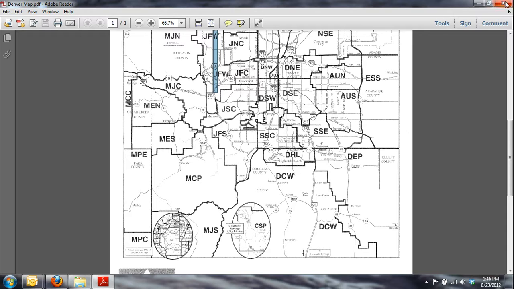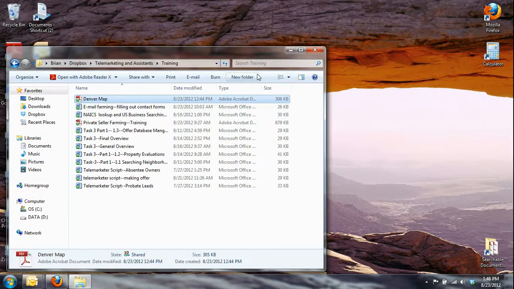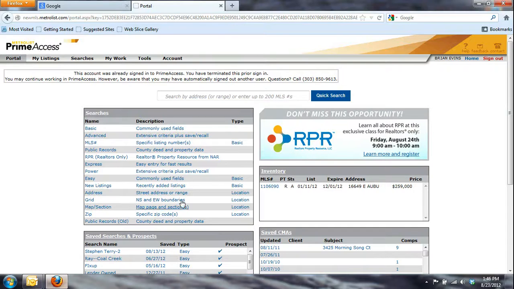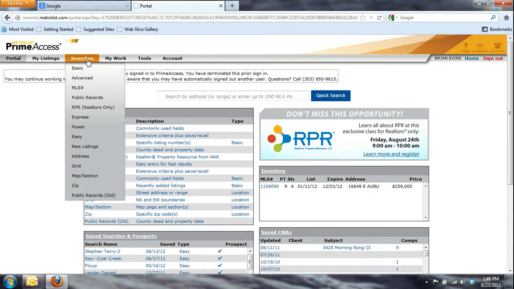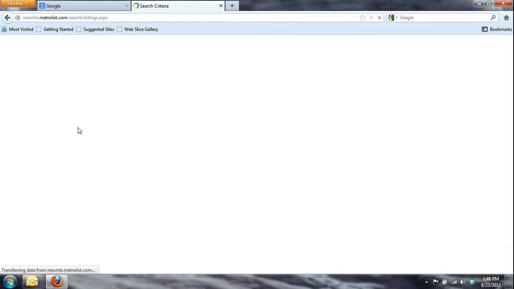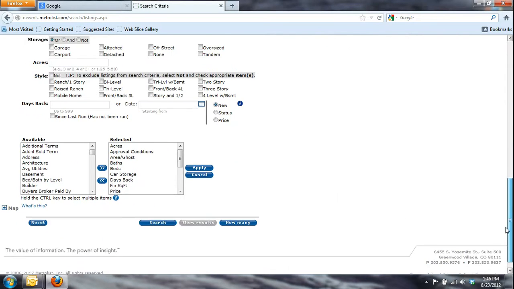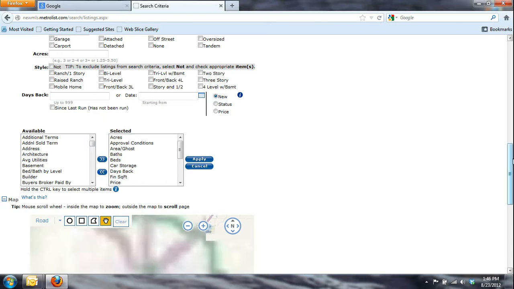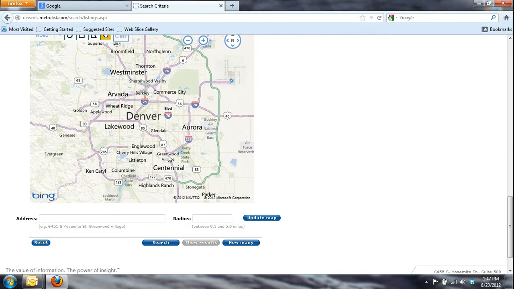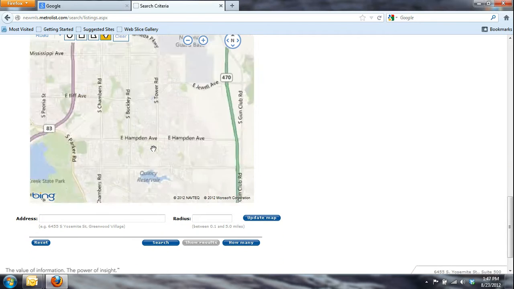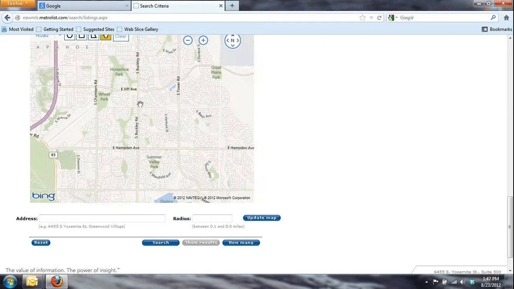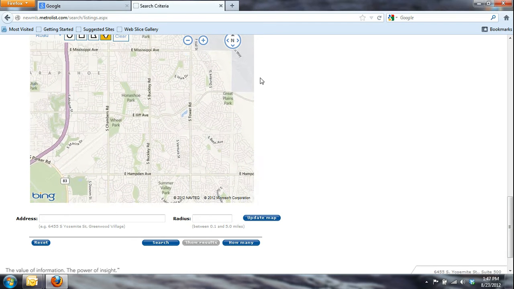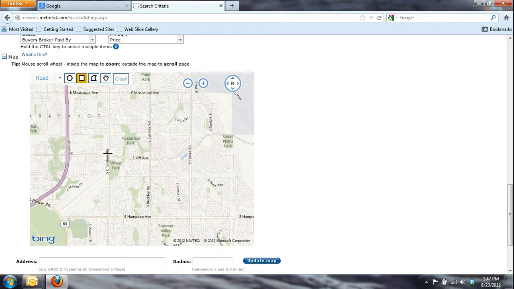So the second piece I wanted to talk about is making sure that you're selecting a neighborhood and staying within busy streets. So, for example, I'm just going to jump into an area, let's say Aurora South. When you select a neighborhood, make sure you're staying within the busy streets.